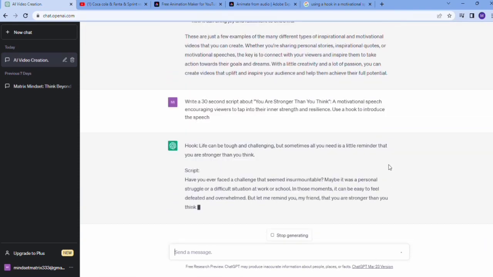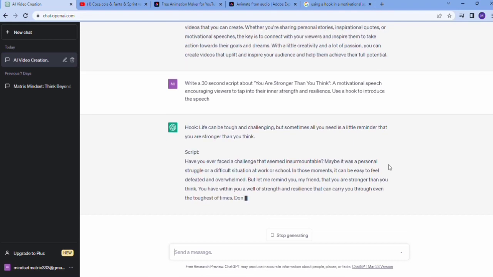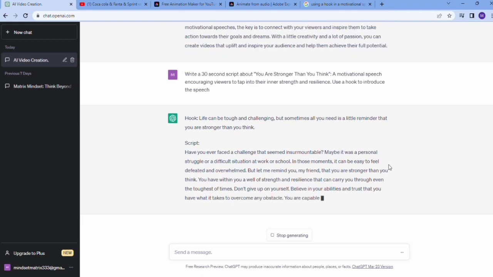Review the script generated by ChatGPT and make any necessary edits or modifications to ensure it meets your needs.